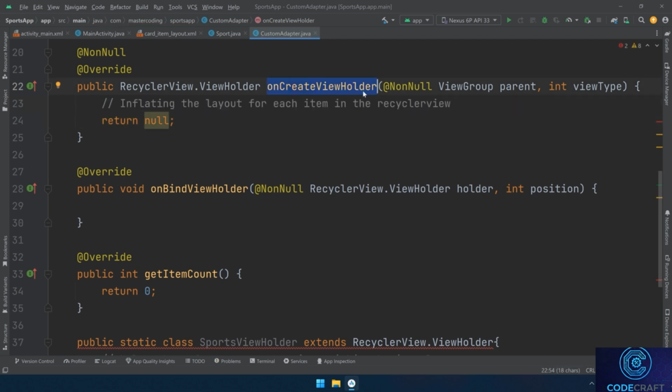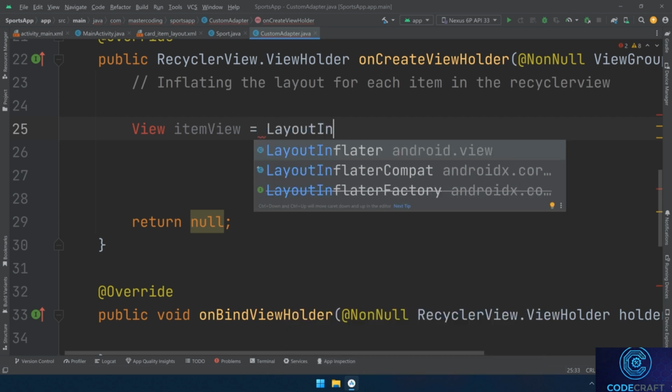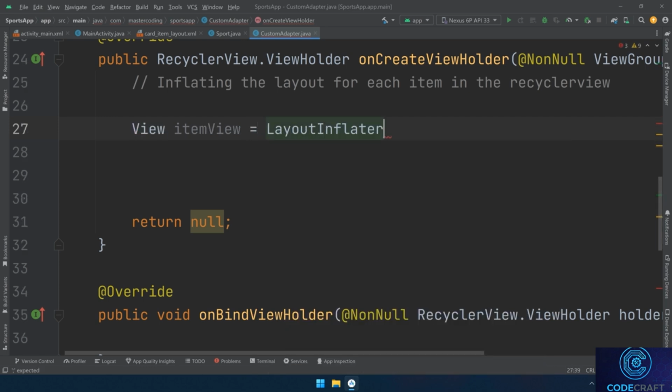The first method is onCreateViewHolder. This method is responsible for creating and inflating the layout of each item in the RecyclerView. It returns a SportsViewHolder object which holds the references to the views in the item layout. I'll start by defining a View object, View itemView equals LayoutInflater. Alt plus enter to import the View class, dot from, parent dot getContext.